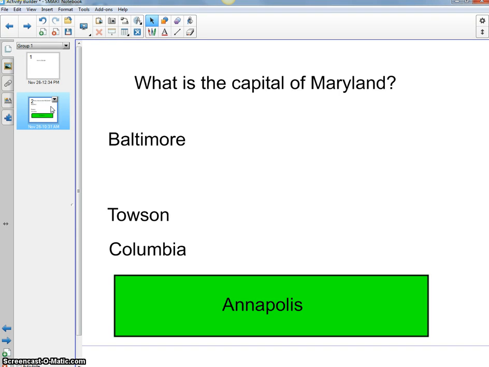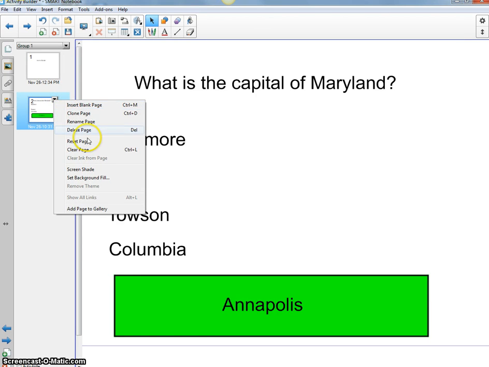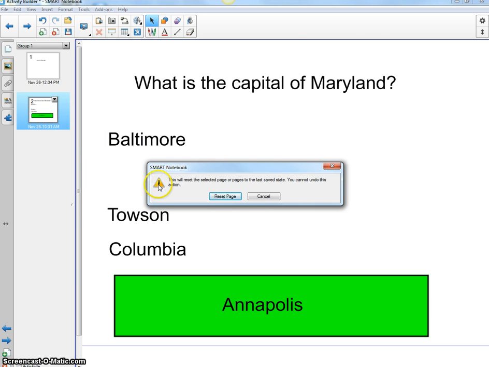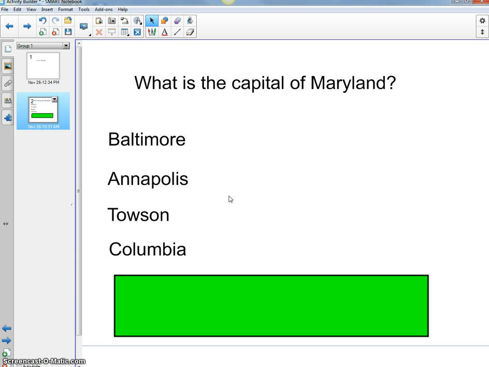Select the thumbnail's menu arrow and select Reset Page. Select Reset Page again. Your page has now been reset.